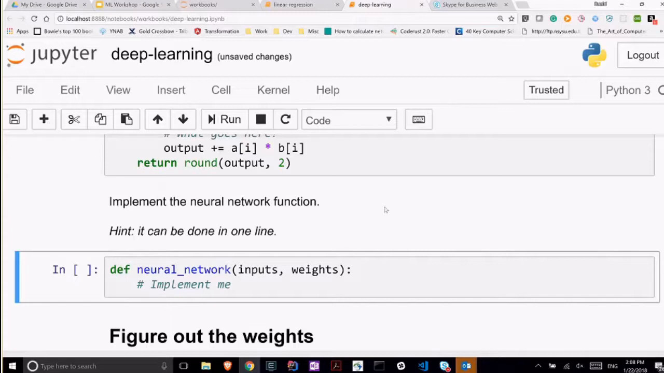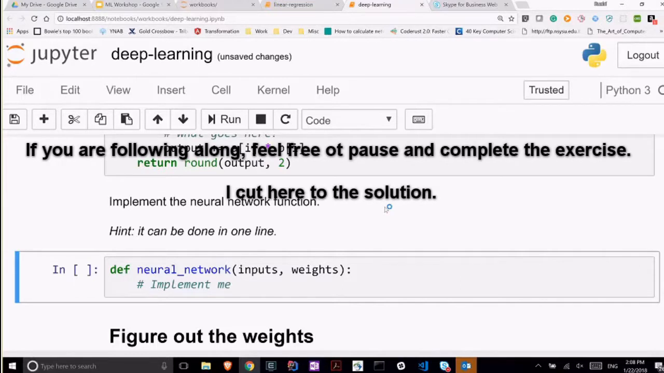Does anyone remember how you create a prediction using an input and a weight? You multiply them. So have a go and see how you get on, and let me know if you get an answer. I'll have to limit this to about 4 minutes or something.